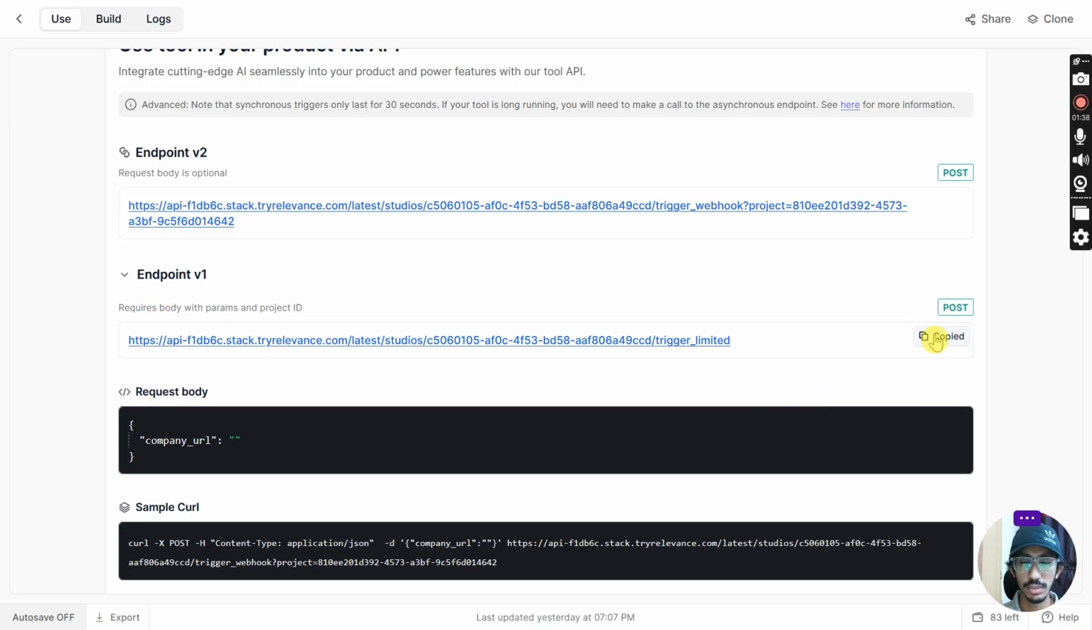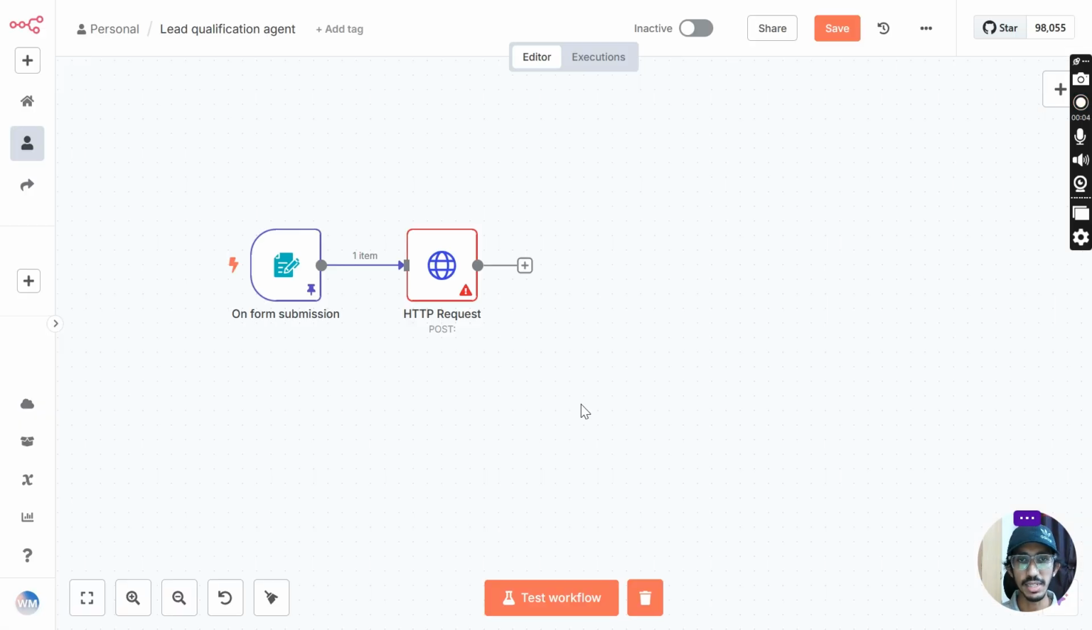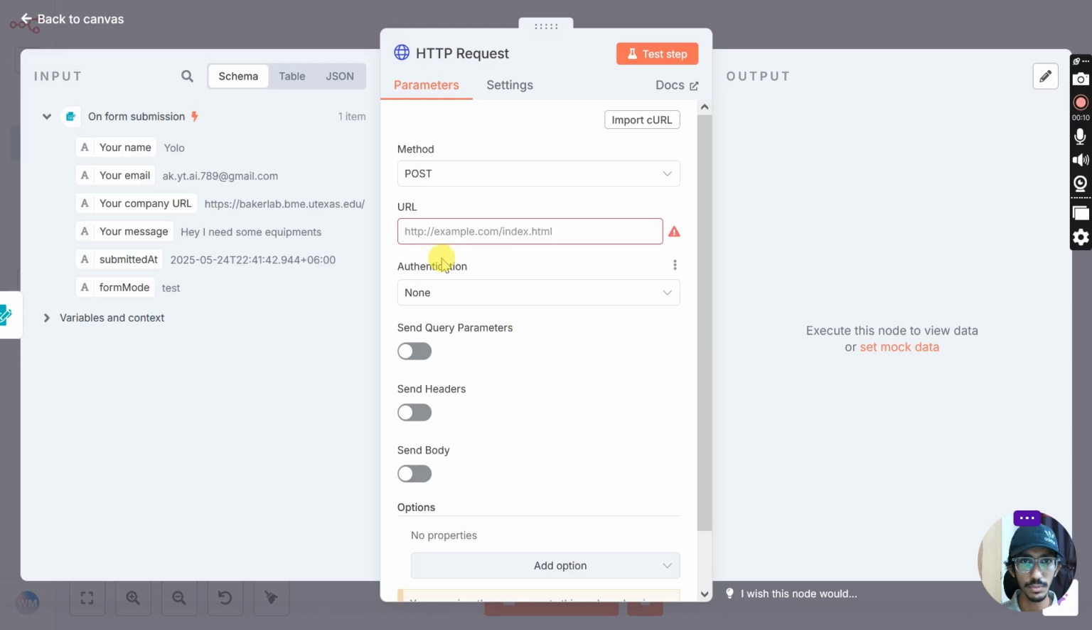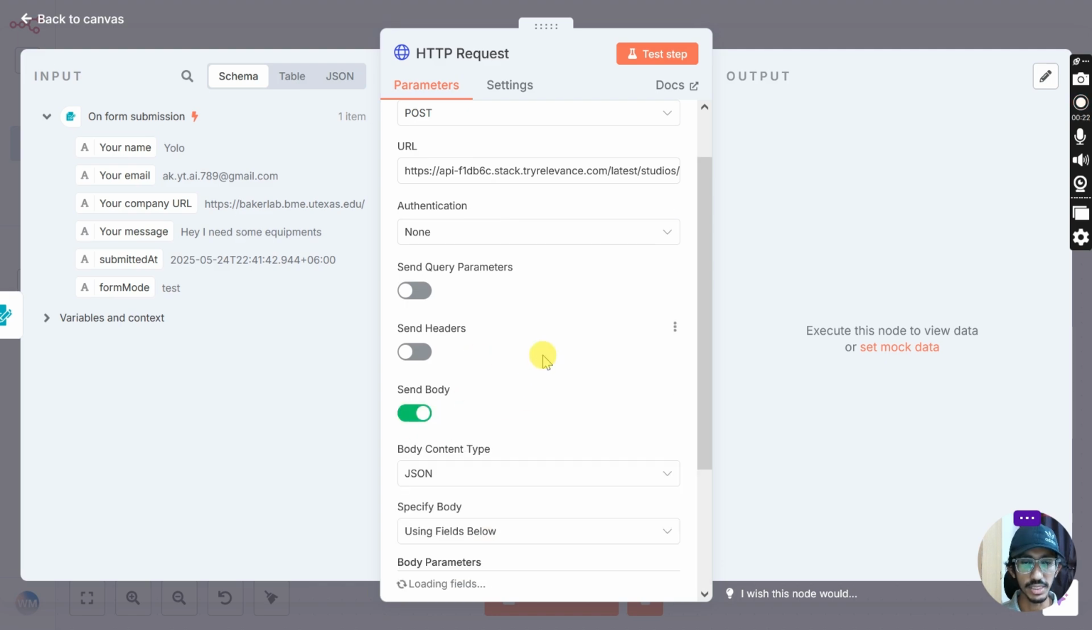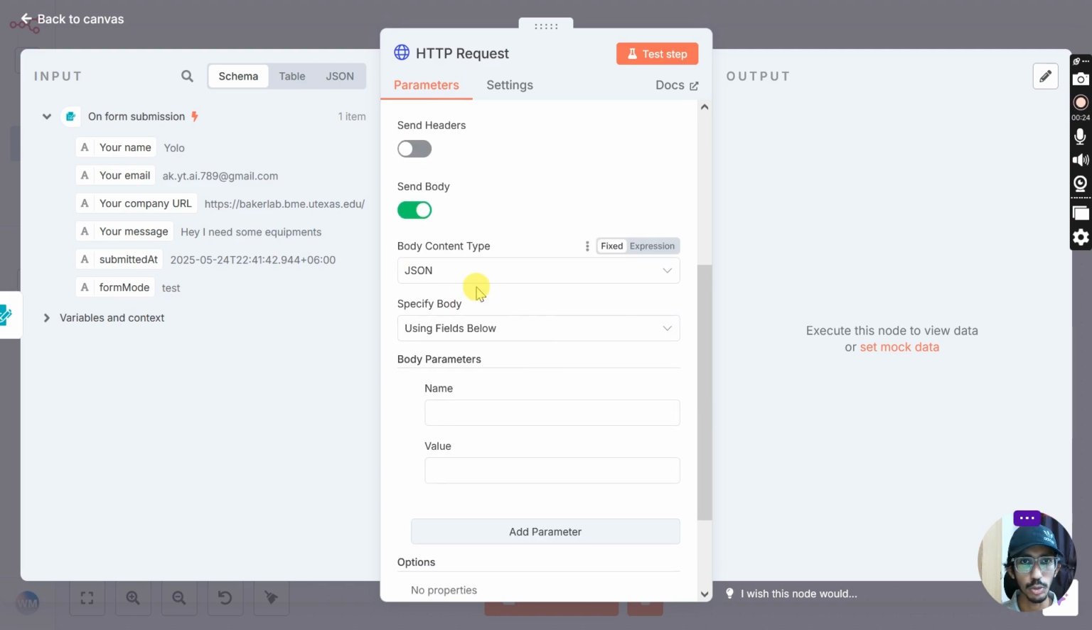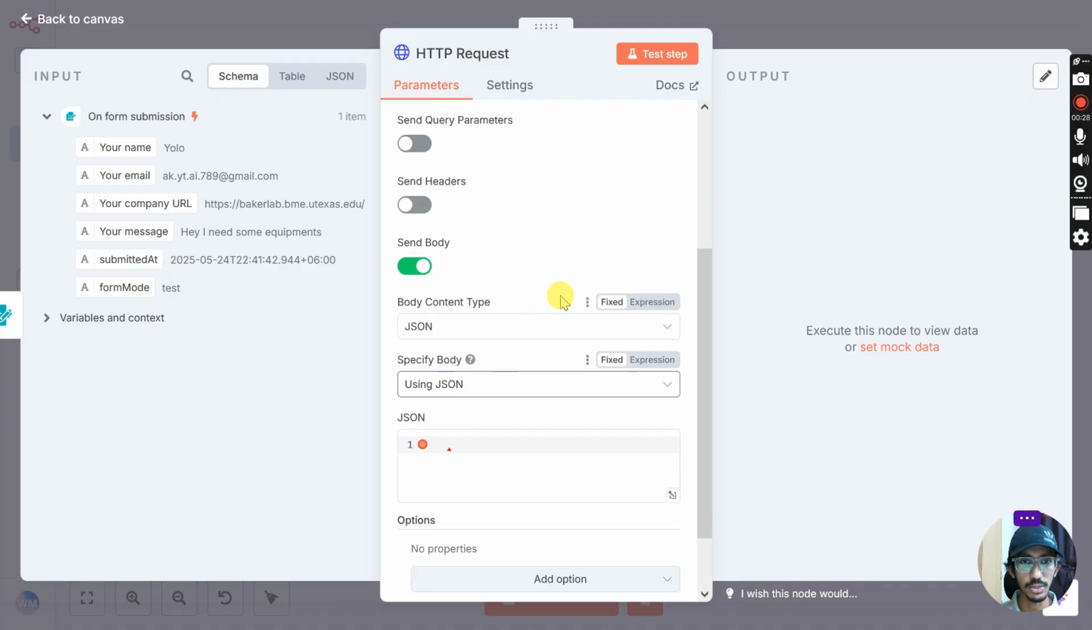We can copy it. Now we are in N8N again, so this is our HTTP request. We can go there. So in this URL section, I can just paste the link that I copied earlier. So this is our link. All right, it's working fine. And we need to send a body. It will be in the JSON format, and we will send using JSON.